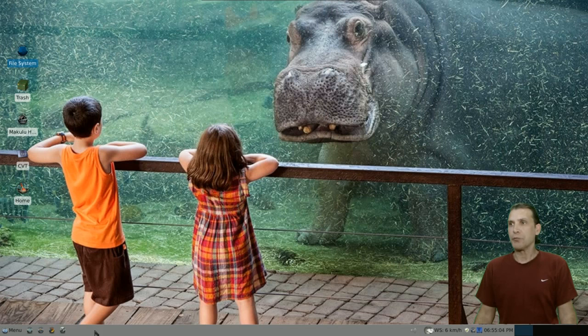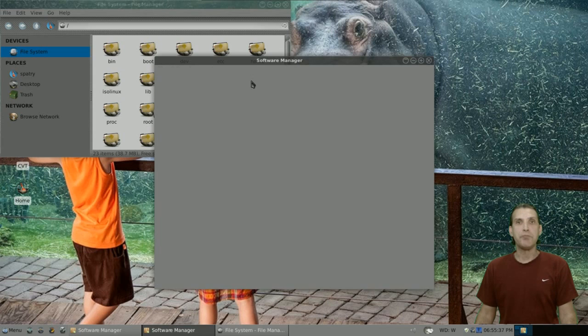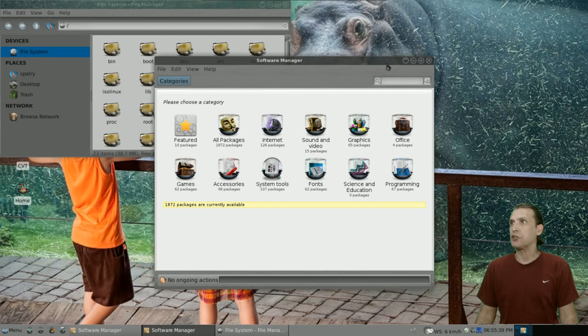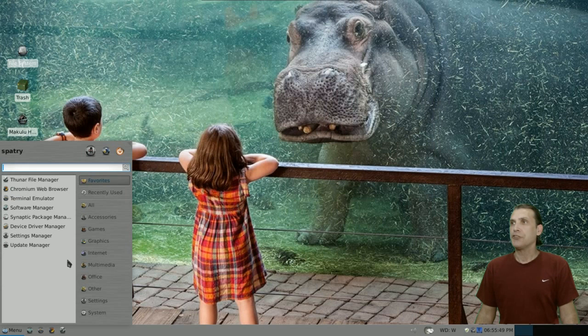Okay, moving right along. You have a quick launch here to the Thunar file manager. You also have the Chromium web browser installed by default. You get the MakuluLinux terminal. You get the software manager. And this is the Mint software center that they included with this. Let's go into our applications and accessories.